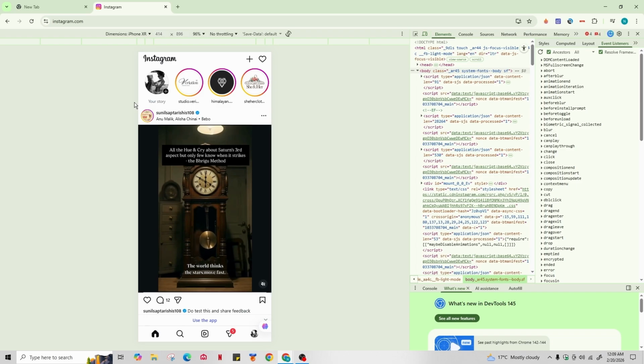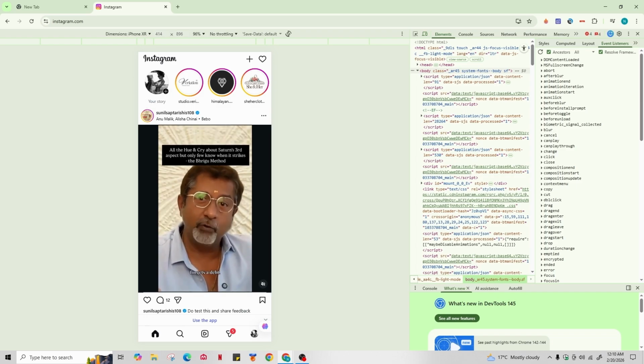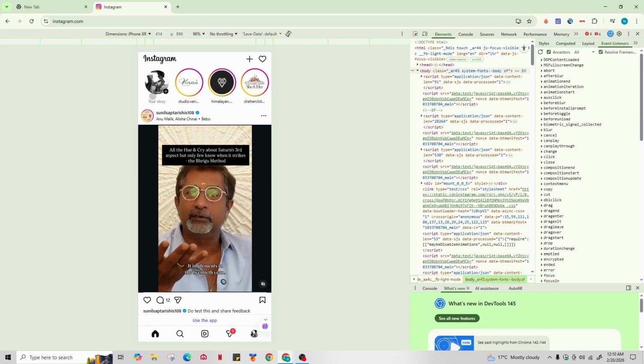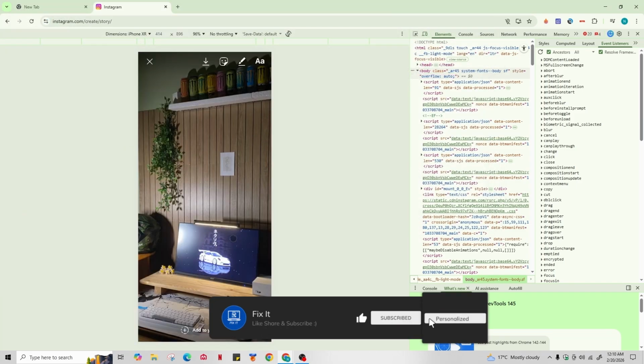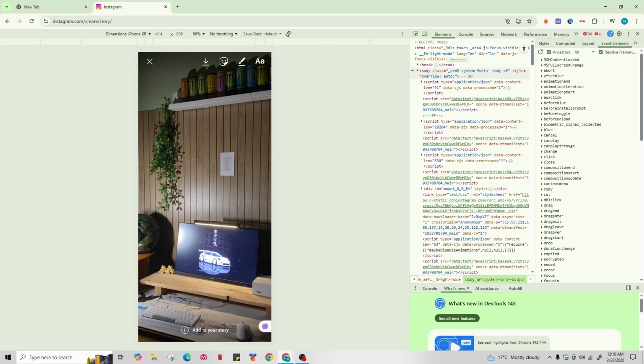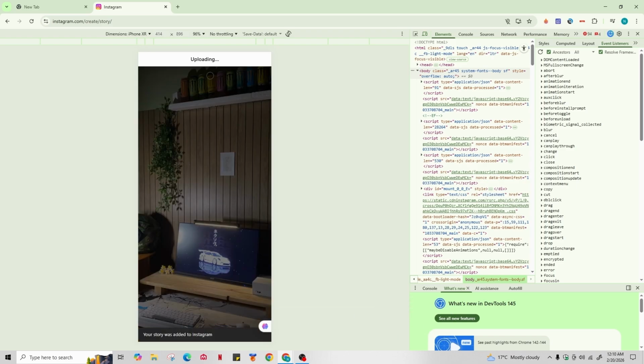Now you'll see the phone version of Instagram, and in the top left corner of your screen, click on the plus icon, which is indicating your story. And then select any photo or video that you want to post in your story. Then tap on add to story from the bottom of the screen. It will say your story was added to Instagram.